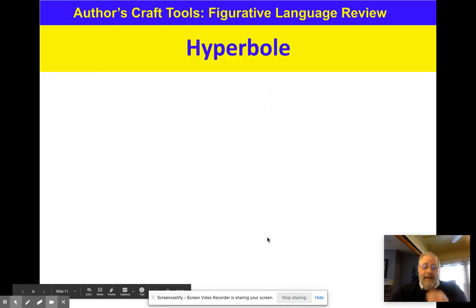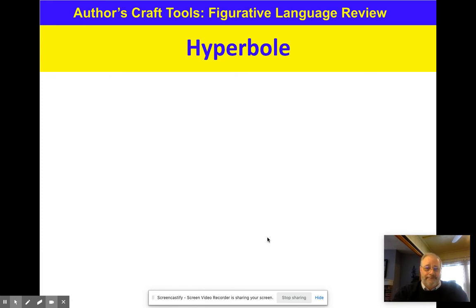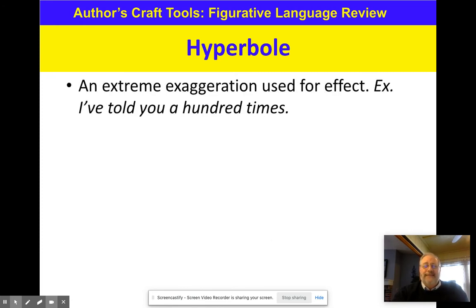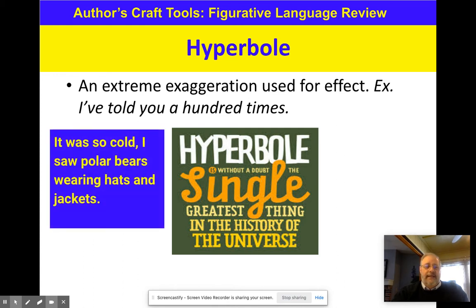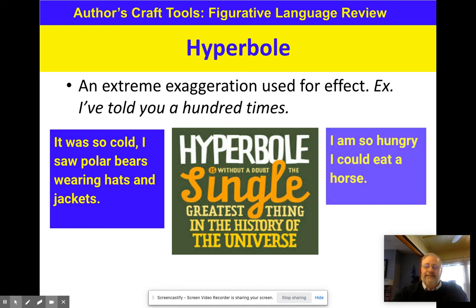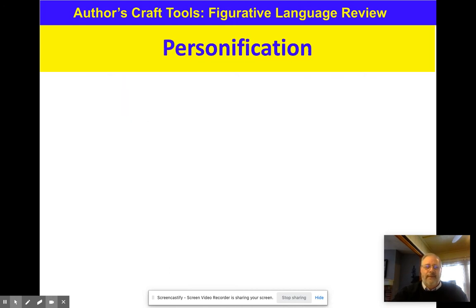Okay, another one is hyperbole. This is an extreme exaggeration used for effect. I've told you 100 times. Hyperbole is without a doubt the single greatest thing in the history of the universe. It was so cold, I saw polar bears wearing hats and jackets. I am so hungry I could eat a horse. So these are very large exaggerations, hyperboles.